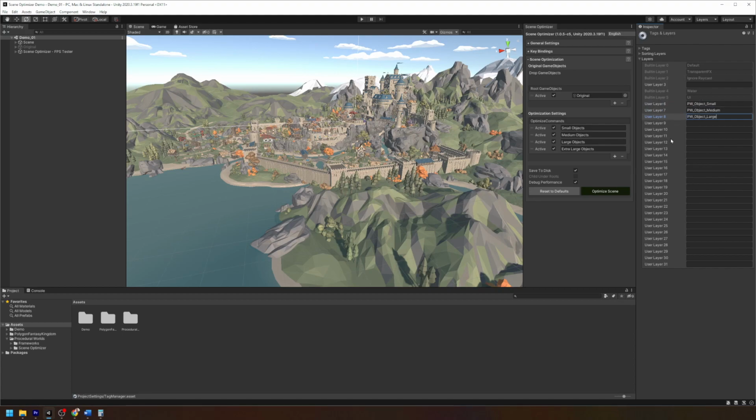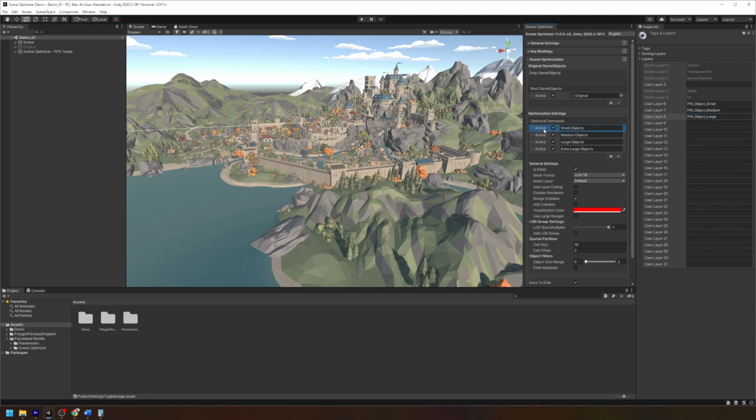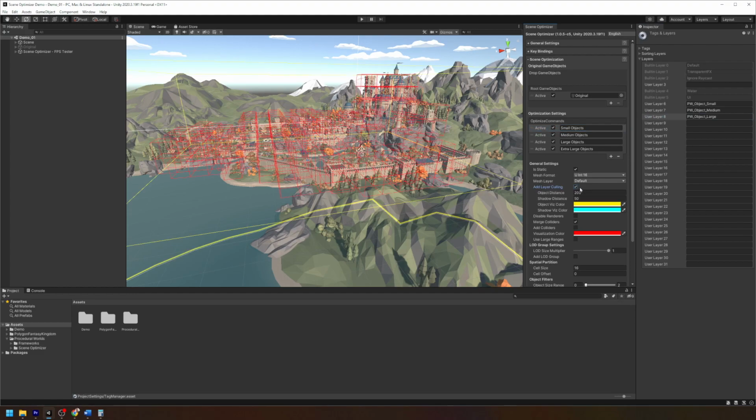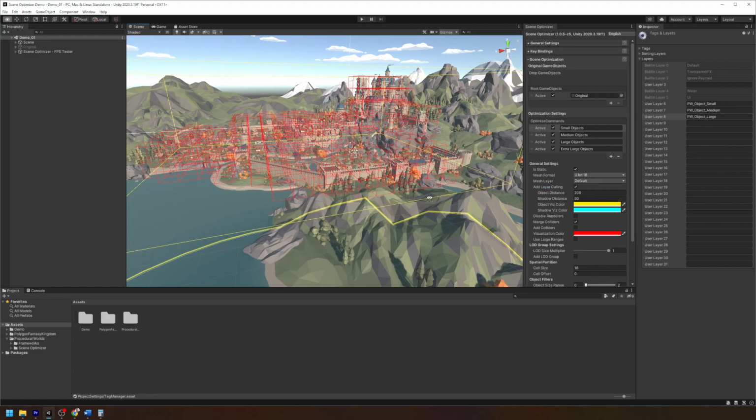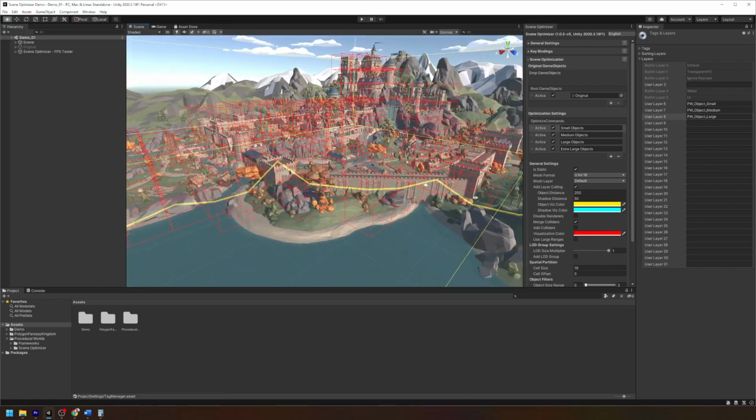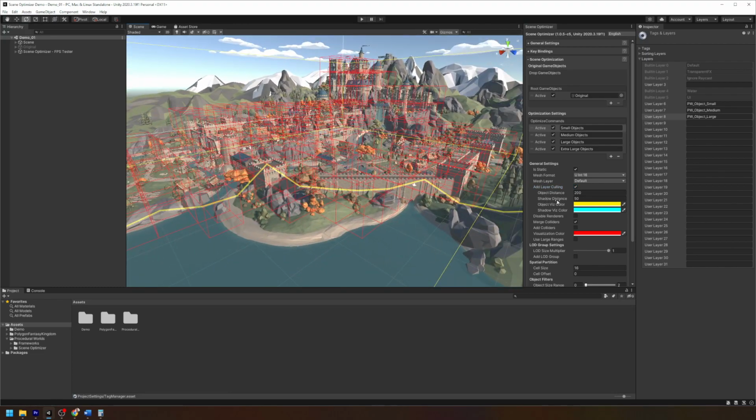Once we have our layers added to our project, go back to the Scene Optimizer window, select the first Optimize command, and enable the Add Layer Culling option. This option allows us to set up our object distance and shadow distance to cull our objects. We also want to set up the layer that we want to apply this Optimize command to. This would be the PW object small in this case.